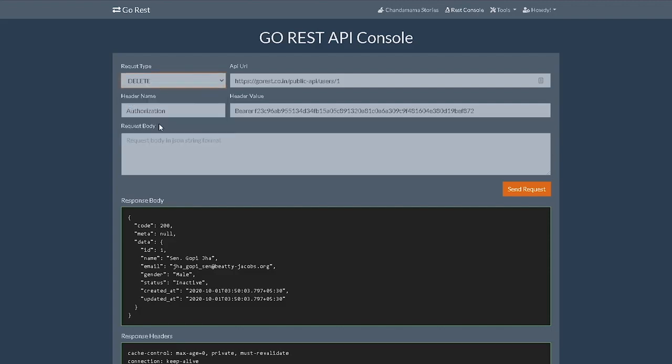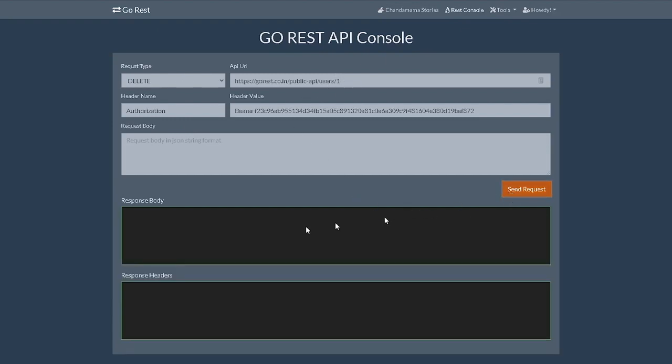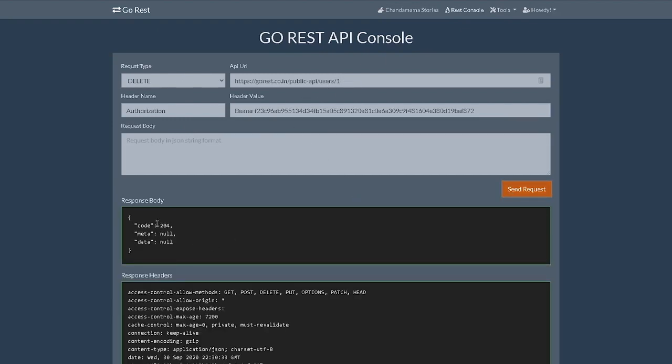Then we're going to go to delete. So for delete, what do we have to do? The route will remain the same, the URL will remain the same. We don't have to provide any body here because we are just deleting the particular user. So it's basically as simple as doing a delete and then hitting users/1. So if I hit send request, there you go. It says 204. That means it passed. And then our data is null. There's no particular data for that user anymore. And the meta tag is also null.